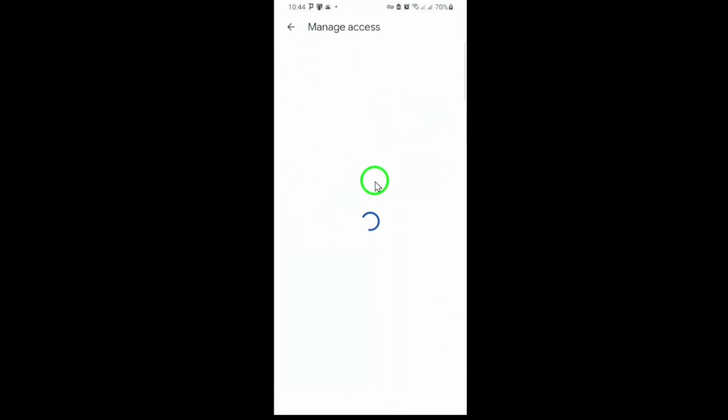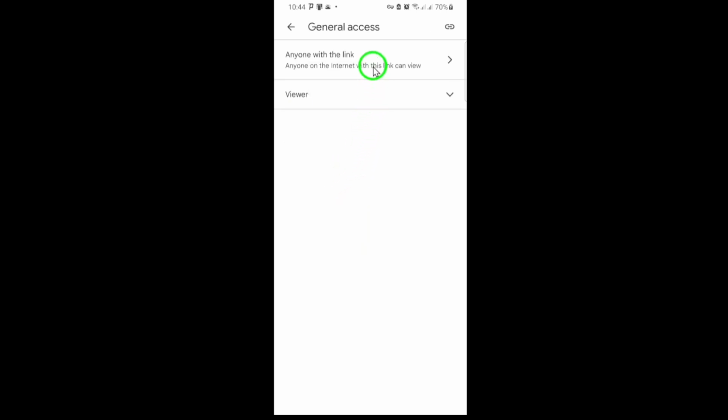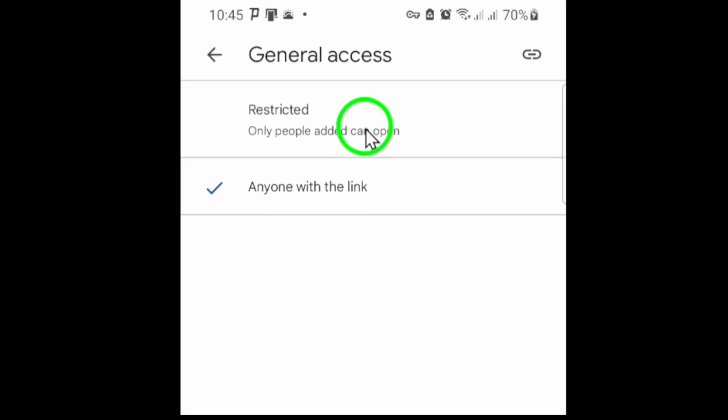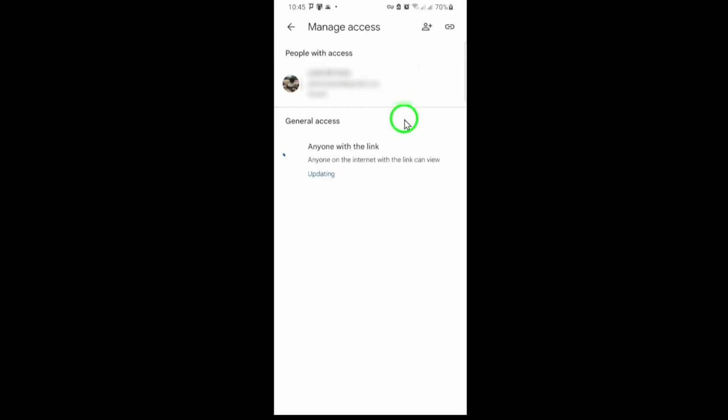Next, look for the section labeled General Access. Tap on it, then choose the Change option. Here, you'll see different sharing settings. To make sure only people you add can open your file, select Restricted. This setting means that only users you specifically invite will have access. Anyone else, even if they have the link, won't be able to open the file.